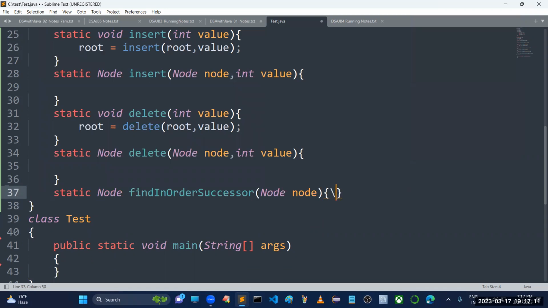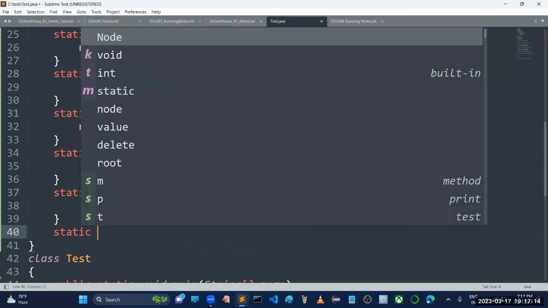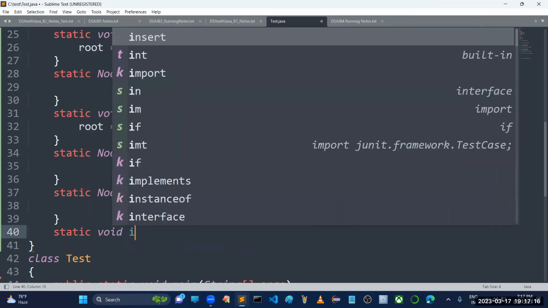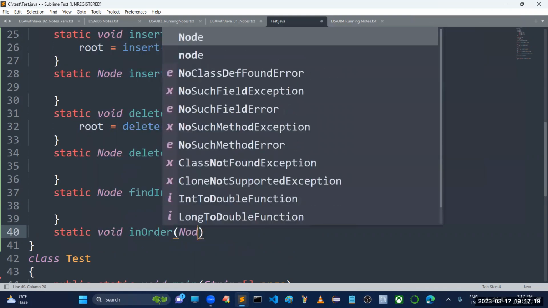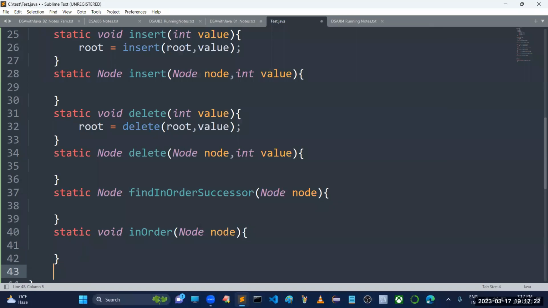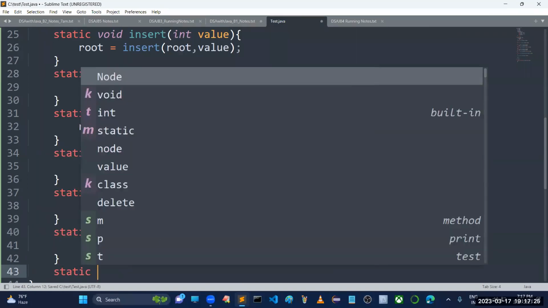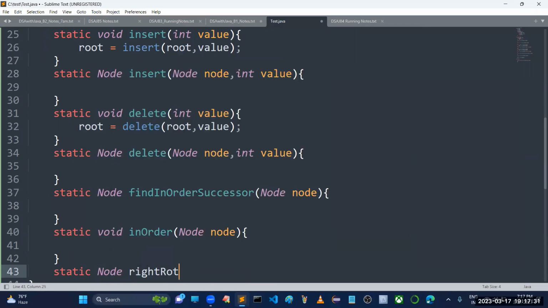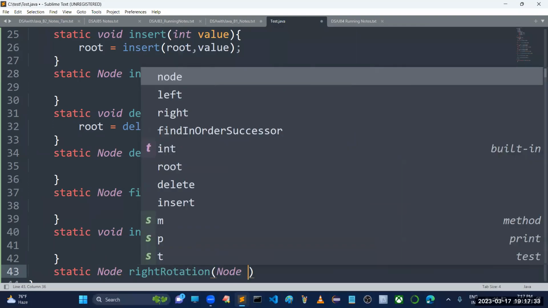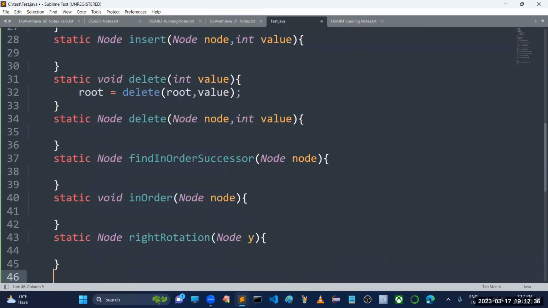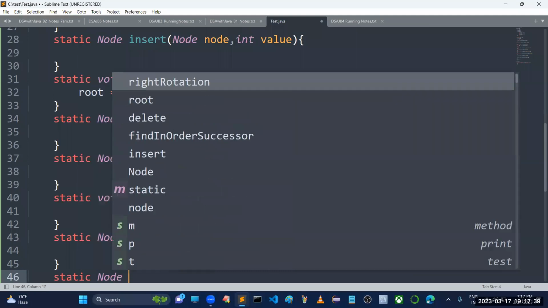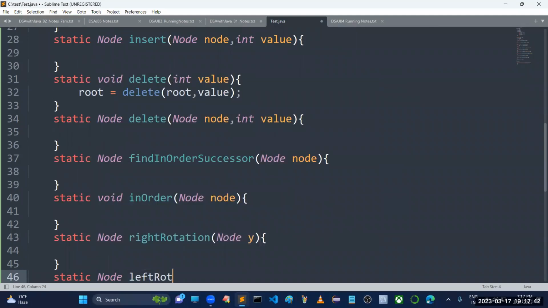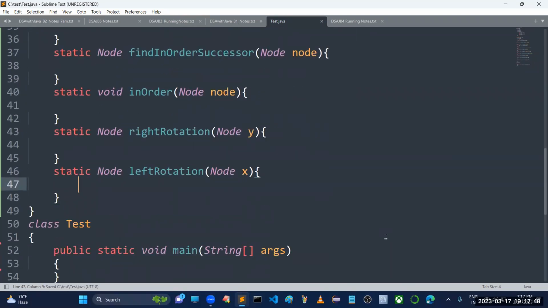And even displaying is a common activity, right? So static, it is going to return void. I'm going to take inorder where you are going to give some node. Later we will implement these things. Then the last methods, which are very, very important. So static node, I'm going to write code for right rotation. We are going to pass a node called y. We have to do right rotation. So static node, we are going to implement left rotation where we are going to pass some node called x. That's all. These are the functions which are required for implementation.